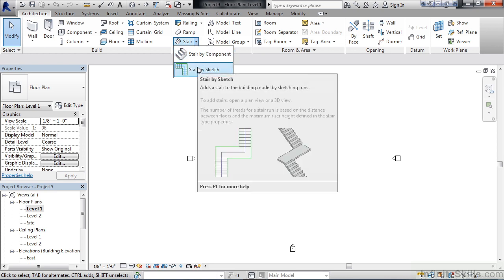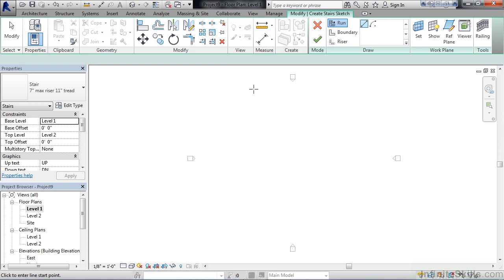Now in the previous example, what we selected was stair by component. This example, though, we're going to create a stair by sketch, and I'm going to point out the differences. So to start out, a lot of the things are similar. First off, in the properties area on the left, you have the property for the type of stair you're creating. In this case, it's the same as what we looked at before, 7-inch max riser, 11-inch tread.